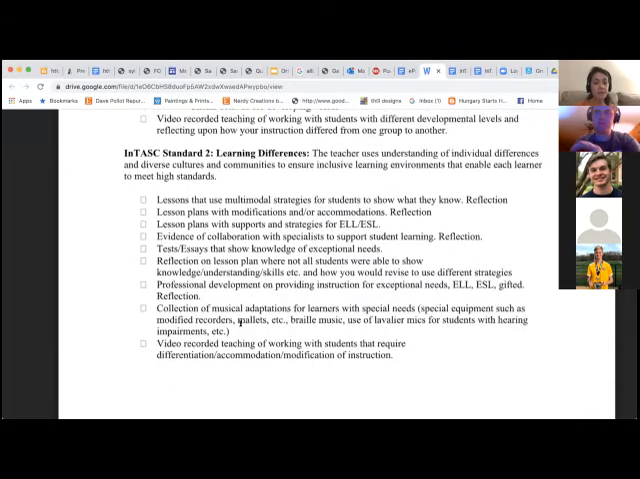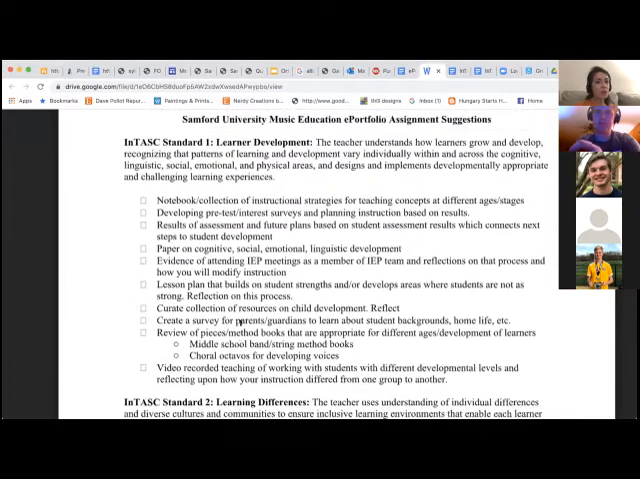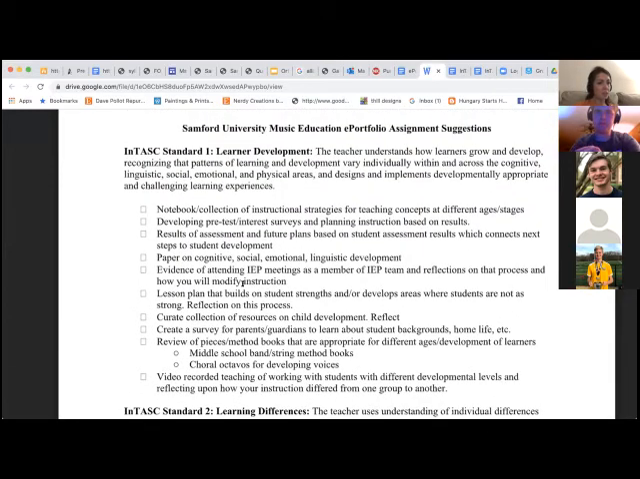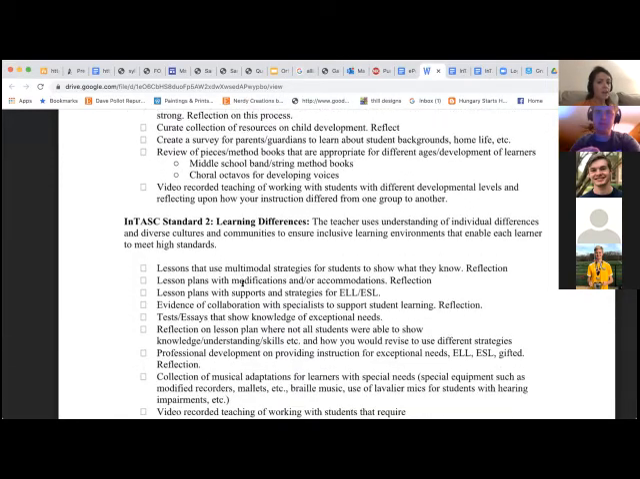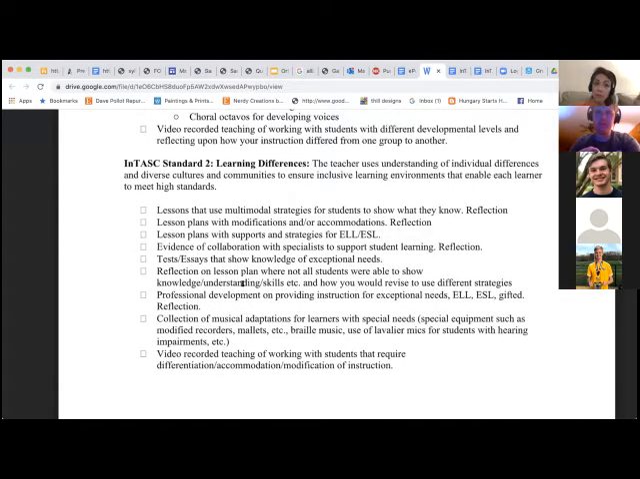Learning differences. Again, that's going to seem like 1 and 2 kind of hold hands. They're a lot alike. Learner development and the differences between learners and how you address those differences. Like we just said, visual learners, don't ignore those people. Don't ignore your kinesthetic learners.